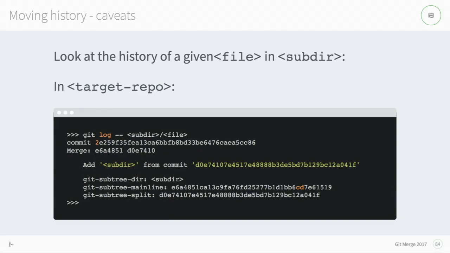Git log, I think most people have seen this invocation, so space, double dash, space is to say, okay, don't show me all commits, show me only those that touch the patterns after the double dashes. So git log, subdirectory, some file within it. And you're going to see a commit that looks like this. And this is the commit that gets created when you ran git subtree add.